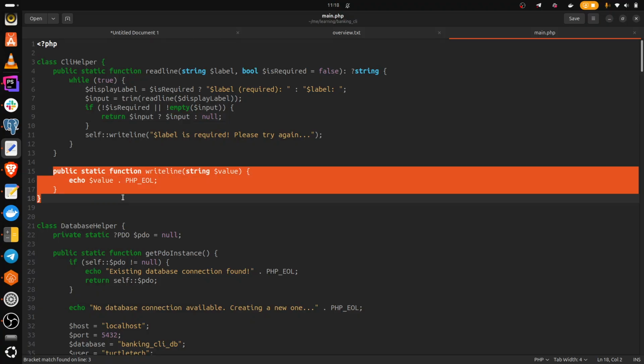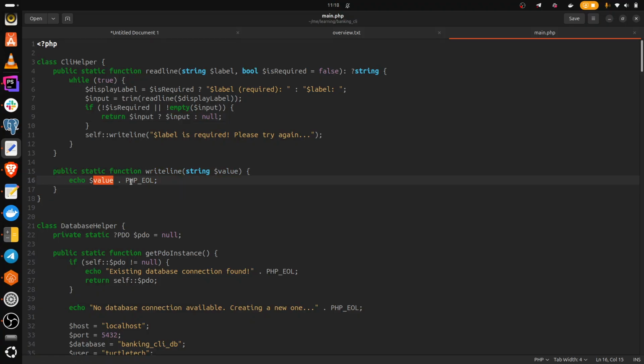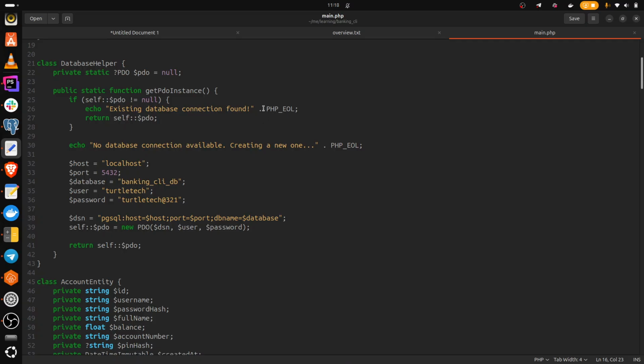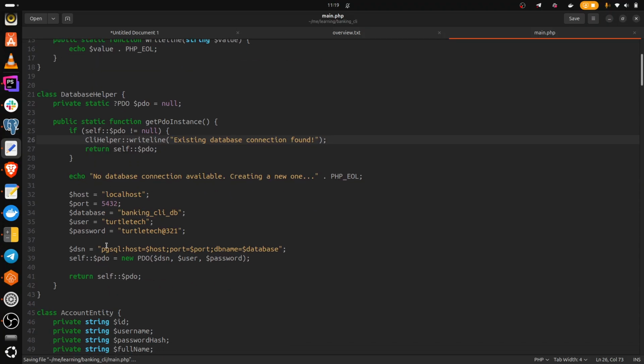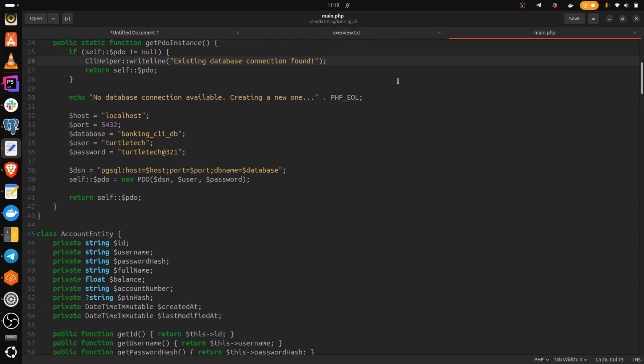Then we have writeline, which basically just echoes the value and adds a new line to it. So we could use this in various places where we have echo. We could do something like CLI helper writeline, and then there will be no need to do this. It will be fine. So you could choose to refactor places where we have this echo and replace them with calls to this.